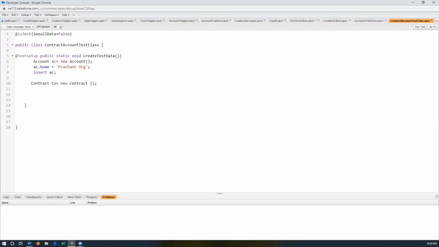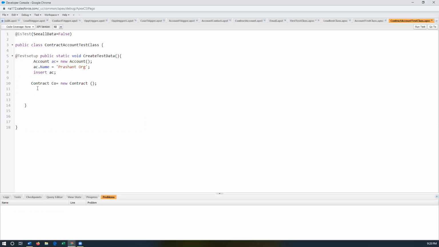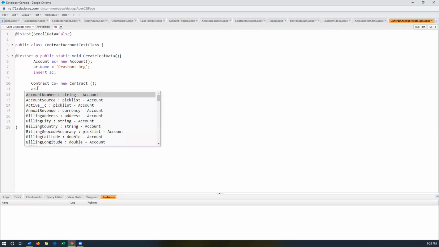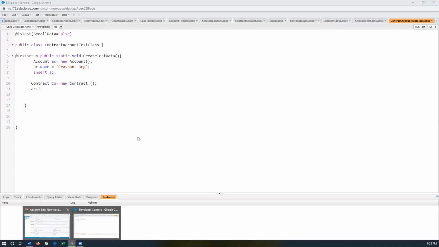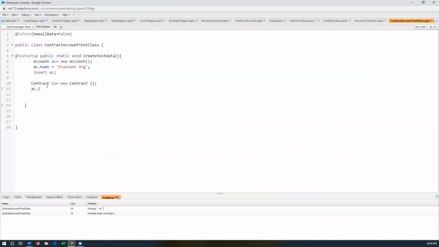So basically, account ID: here it's saying account, but if I go to a contract, it's account ID. Do I reference it as account ID, the name of the account? Wait, I'm telling you, go back to the code.